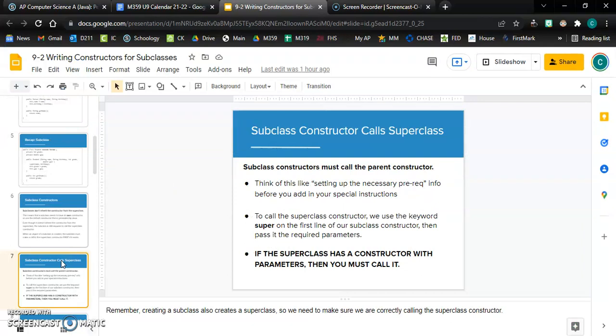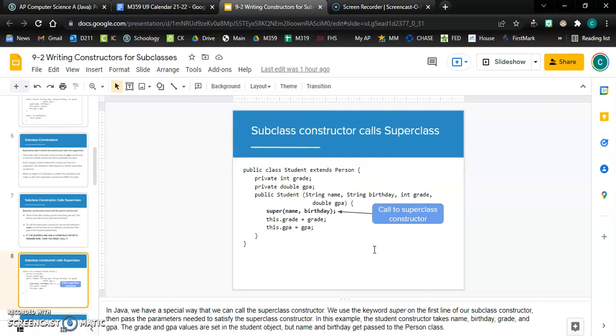So on this, your subclass always has to call its parent constructor. So I always think of this as like setting up your prerequisites for this. You use that keyword super in order to access it. And the big thing is that if the superclass constructor has parameters, then you must call that particular one and then feed it those parameters. And we'll run into a couple scenarios here where we see this work out in different manners.